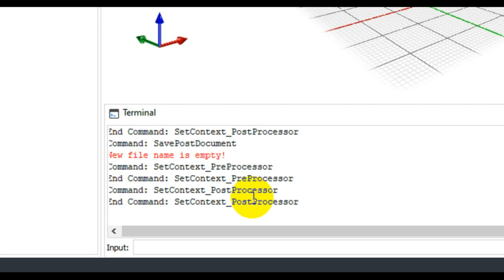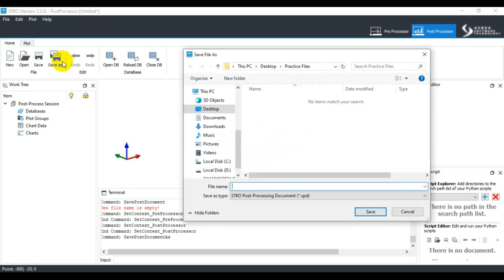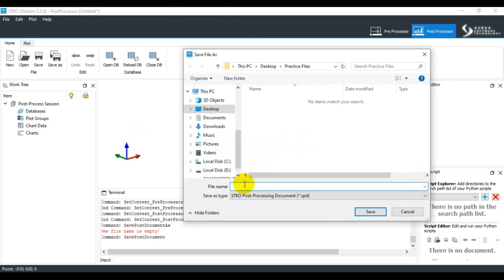Like in the preprocessor interface, to save the current document, you can use the main toolbar to select and then save. And if you want to create another database file, then you can save it with this option that is available in OpenSees here. Anyways, this is a very interesting discussion. Let's jump to the database. Before that, let's try to save this.